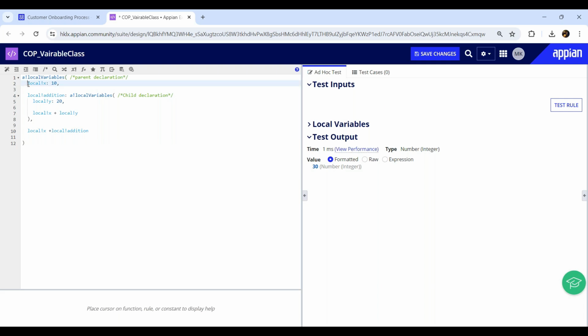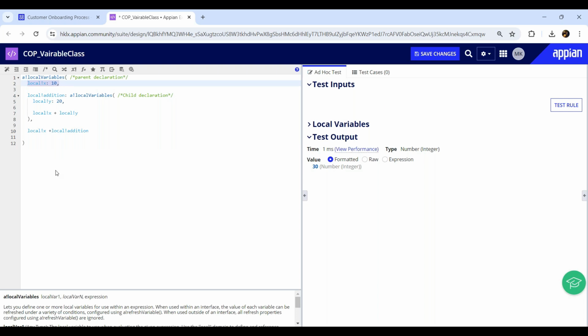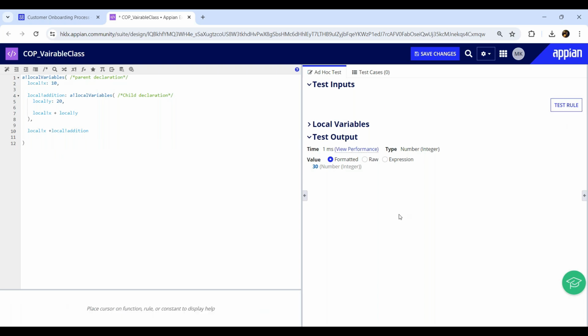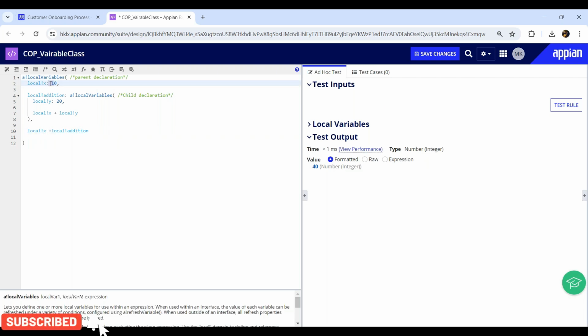So first of all, I think 40. If I click on test tool, we are getting 40. So from where we are getting 30? Local X is 10, which is fine. So from where we are getting 30?